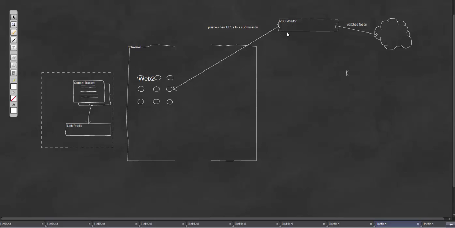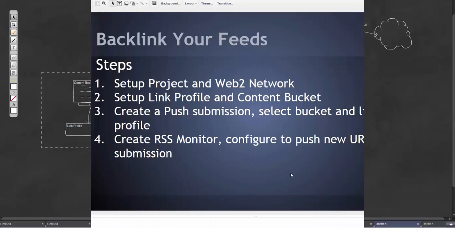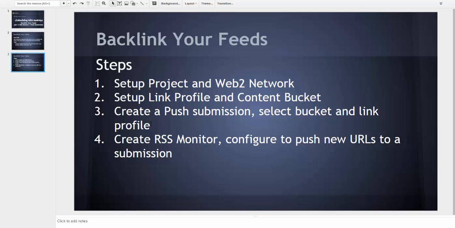So now RSS Monitor, as soon as it finds a new URL in the feed, will send it to the submission, and the submission will execute it based on the configuration: backlink this URL 10 times or spread over a week. And these are the exact steps we will follow.